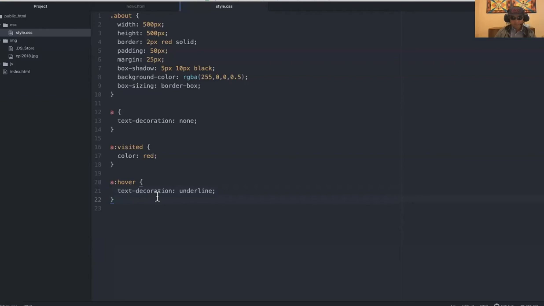One more called A active. Now you may not see this as well because computers have gone much faster and processing speeds are much faster. It used to be when you clicked on a link, it took a little time for it to get going, and so you could style how it looks while it was getting going. So maybe we'll do color. Maybe here we'll do cyan, see if you actually see it. I'm not so sure we'll see it, but this is what you can use.